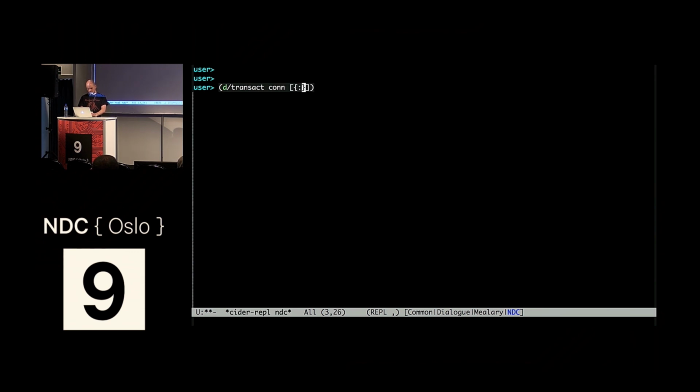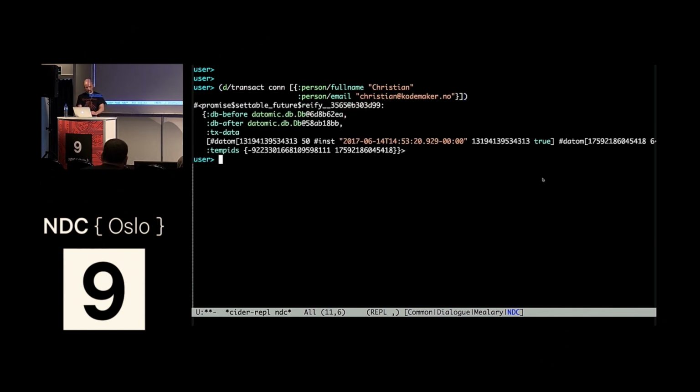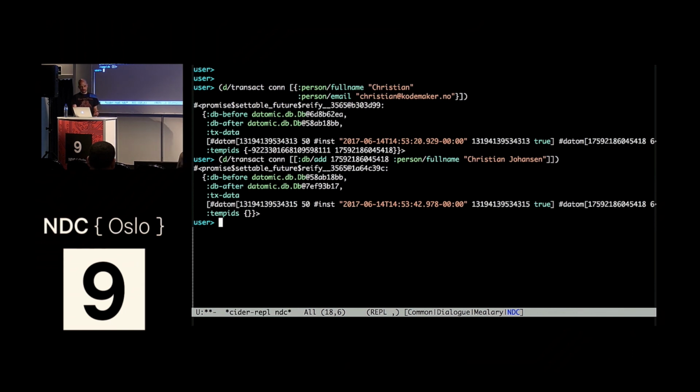Okay, I will create a person with a full name of my name and my email. Like so. Okay, so we can tell now that the ID was given here. So I can make another transaction for the same entity. I'll show you two ways to do that. The first one is to use the db add function. I will add to this entity and then set the full name attribute to my full name. That's one way of doing it.